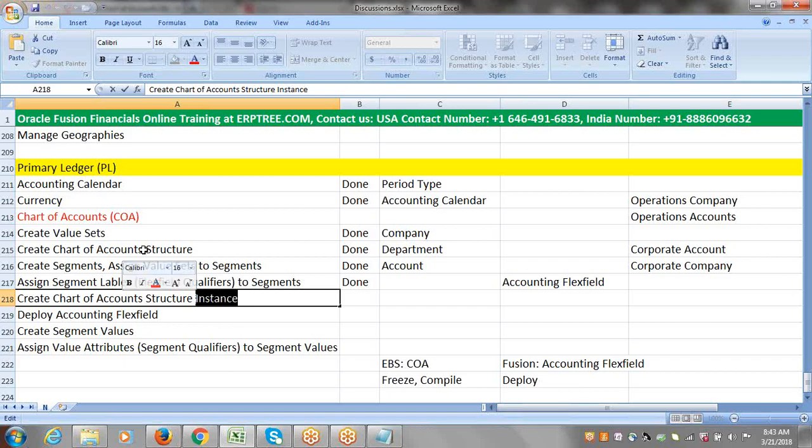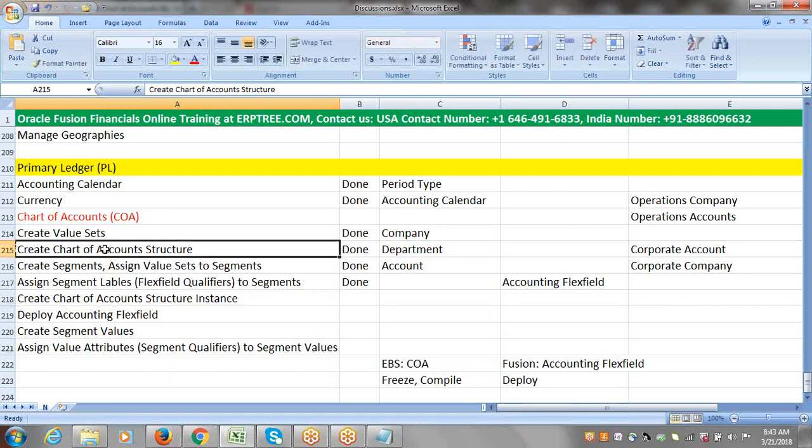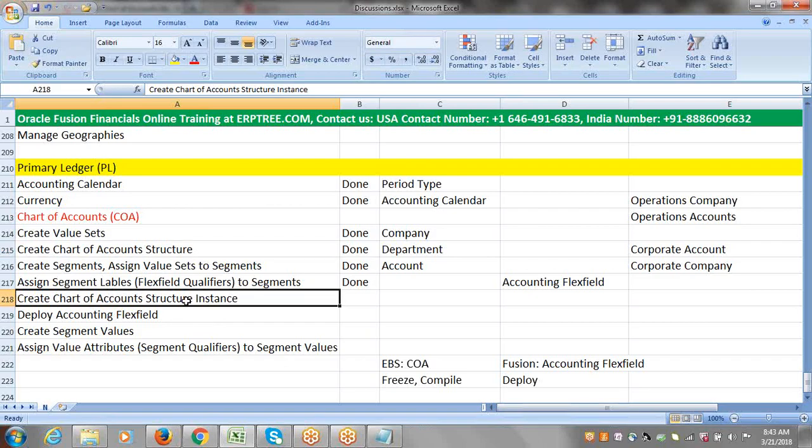So the chart of account structure we have, you have to make a copy of it. Once you copy that, it can be used. Against one chart of account structure you can make multiple copies. What is the advantage? That we'll see when we create the chart of account structure instance itself. It will allow us to overwrite the value sets, and there are some other points to understand.